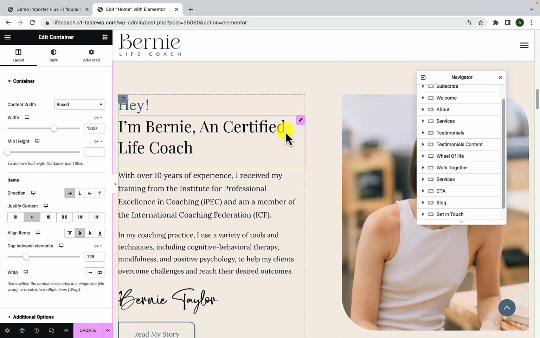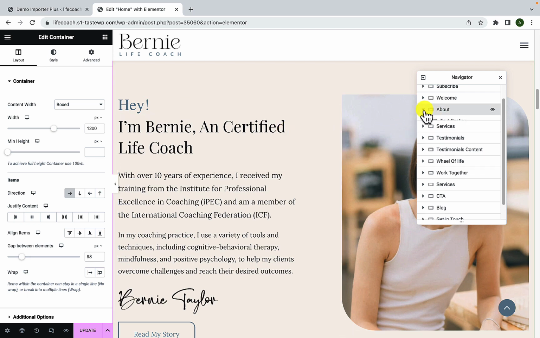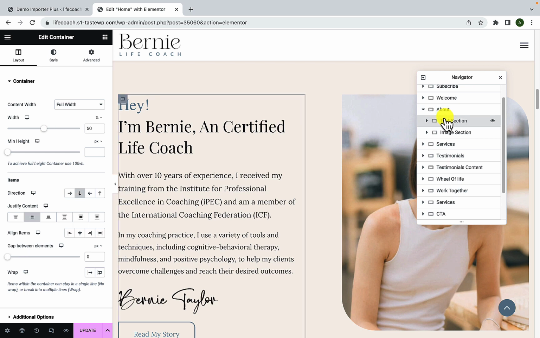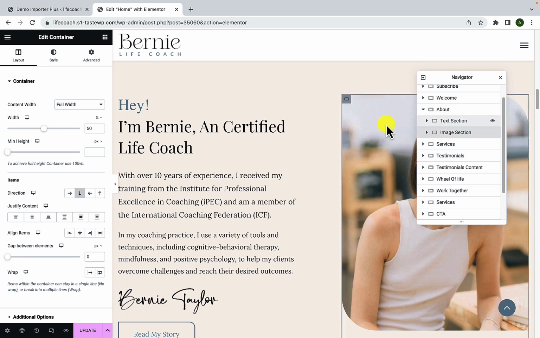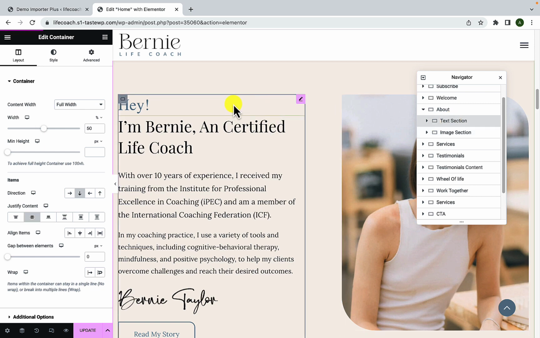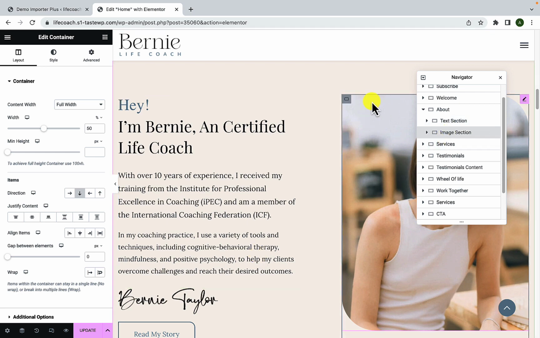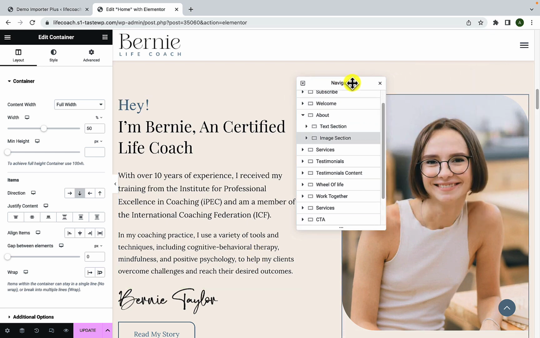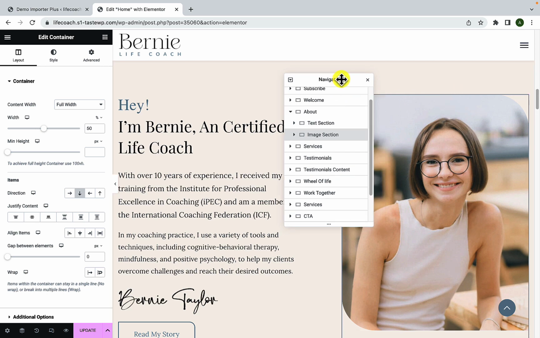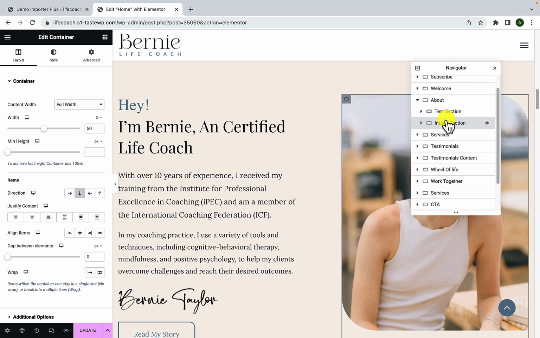Next is the About section. So you can either click here on the navigator to access the text section and the image section. You must have noticed, as soon as I select text section, the section on the left gets selected, and when I select image section, the image gets selected. So here, I will not make use of the navigator.